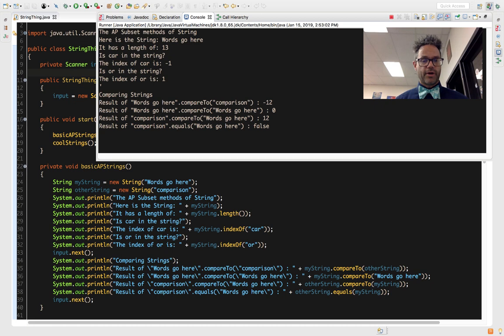Now, when we look at comparing strings, we have words go here dot compareTo comparison gives us negative 12. But words is before comparison. Well, yes, words is, but remember again that when we're talking about strings and we're using that dot compareTo method, capital letters come before all lowercase letters. And so because capital letters come first, words go here dot compareTo comparison gives us this negative number.